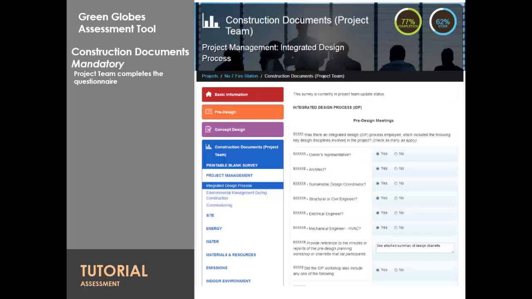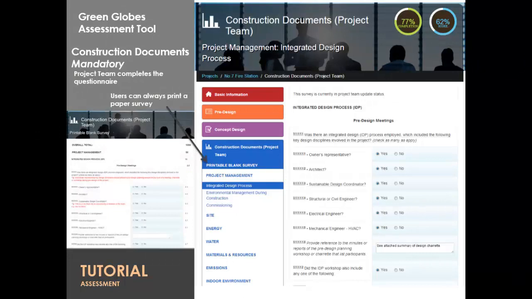Unlike the previous two stages, the construction document stage is required to certify your project. Apart from the online questionnaire, you can also download a printable blank survey, which you can complete independently or prior to the online section. On the left-hand menu, you can see all the sections and subsections of the assessment. You can access these by clicking on any particular item.